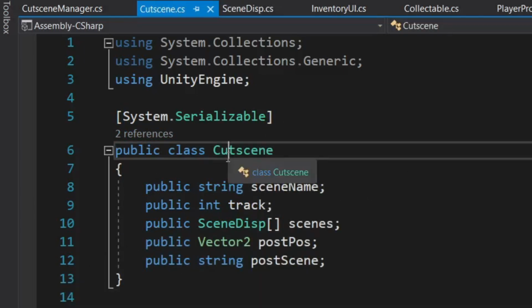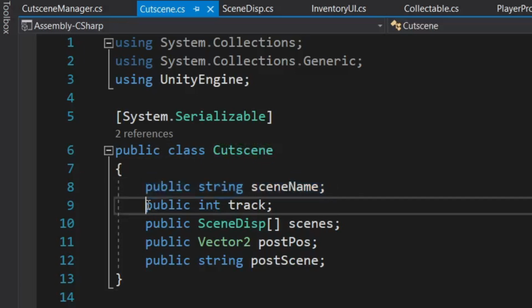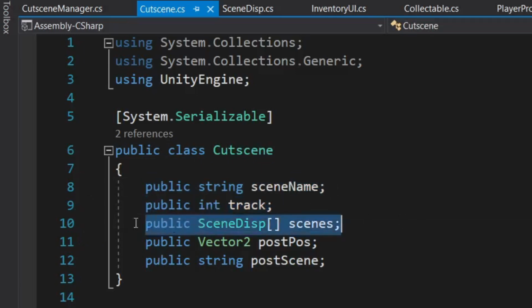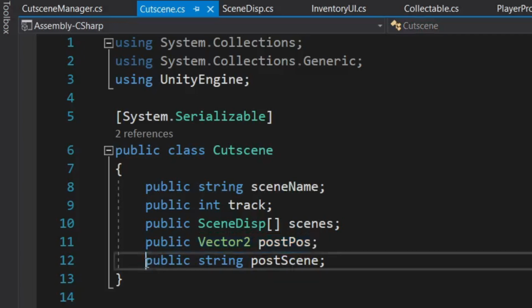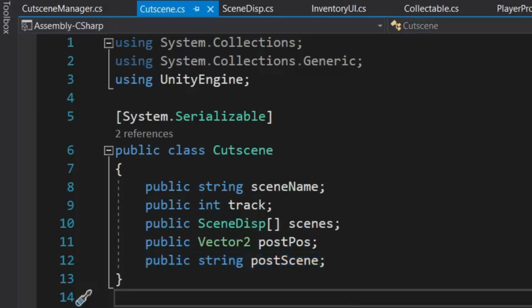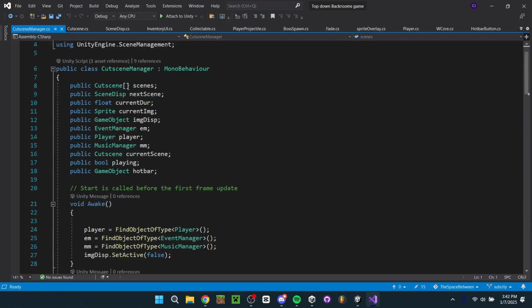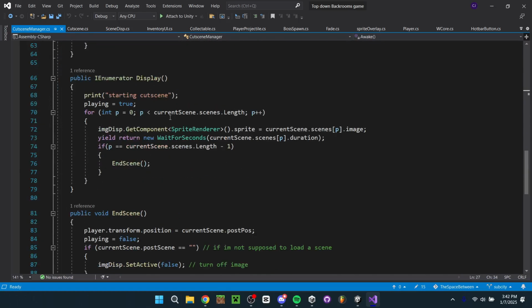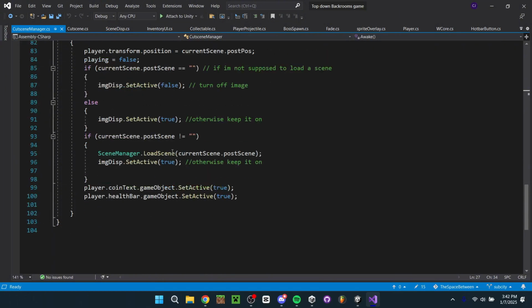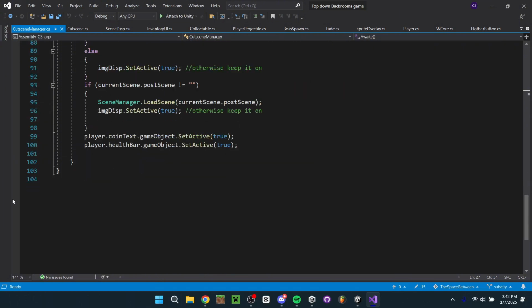Next up is the cutscene: a string for the name, an integer for the track, the number in the soundtrack for the song to play, a list of scenes to display, these ones I showed off, a Vector2 postPosition, the place to put the player after the cutscene is done, and postScene, what level, what area to put the player in once the cutscene is done. Finally, all of it is controlled by this cutscene manager script. It essentially says, have I played all of the scenes yet? If not, play the next one. If I've played all the scenes, put the player where he's supposed to be.